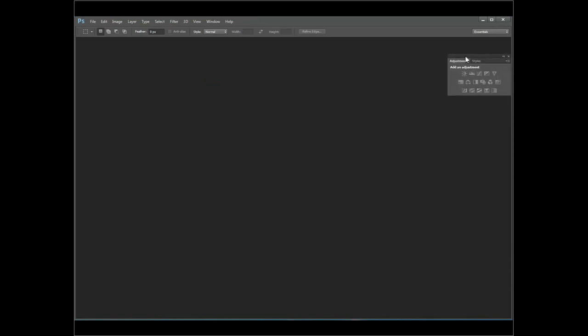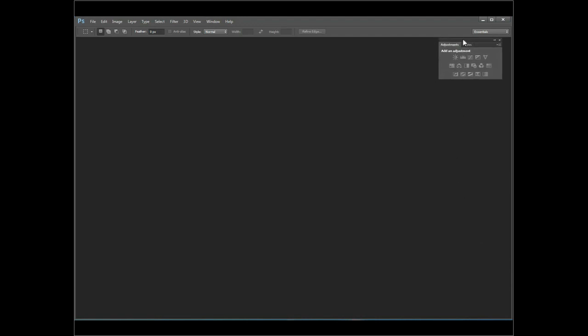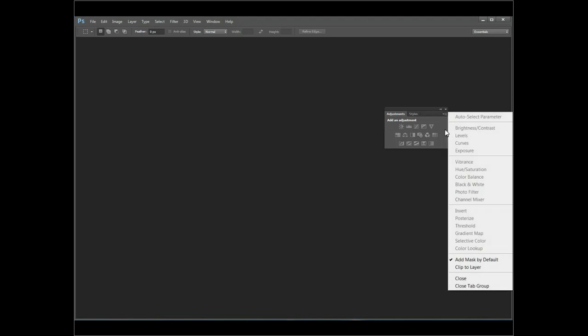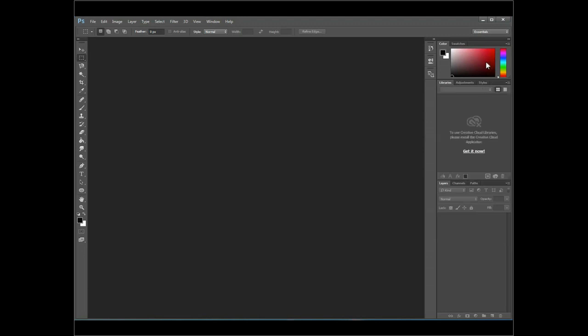I could reattach it to the side over here. See if I can get it to pop. Oh, it really doesn't want to pop, so I'm going to do this. Close that tab group. And that leads me to the second way, which is I can come over here to Essentials. I can go to Reset Essentials, and basically everything's back.